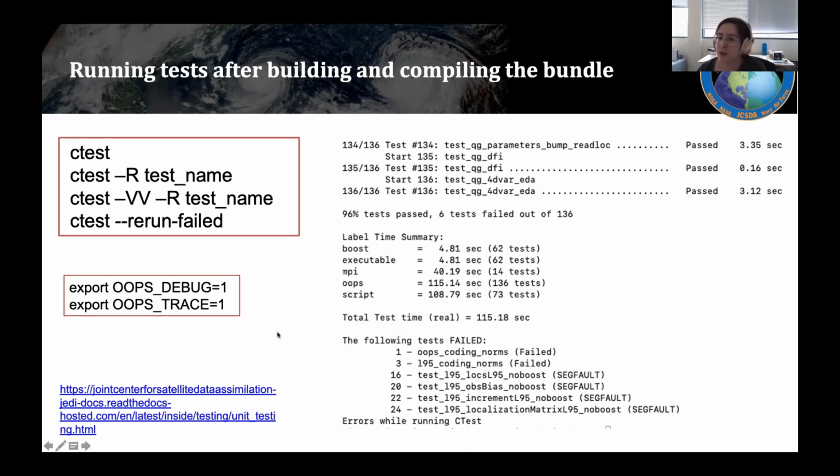When you want to run the CTest, you can simply type ctest, and then with that, all the tests that you have in that build directory will run. After the tests are done, it will give you a summary, as you see here on the screen, of which tests passed, which ones failed, how long it took to run the tests, and so forth.